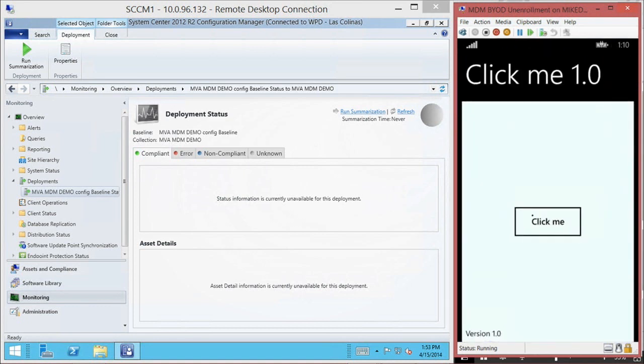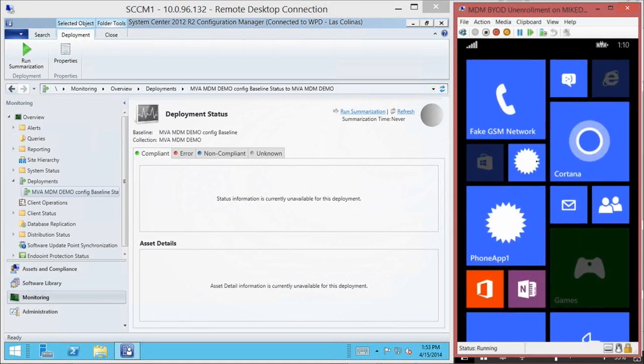This one's good too. I like ClickMe. Yeah. And then look at that. That's neat. Yeah. And it's version 1. So there we go. Version 2 is going to be awesome.